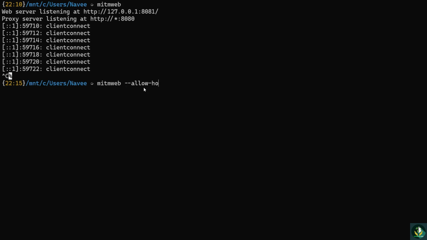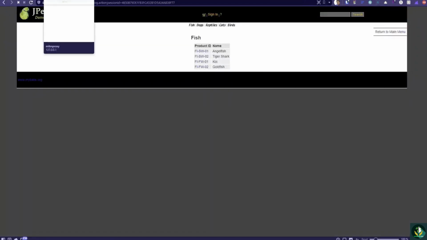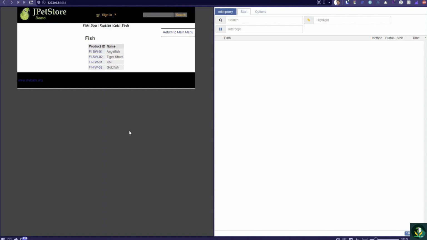Now give the command mitmweb with allow-hosts, then the JPetStore host. Now it is connected, JPetStore with mitmproxy.